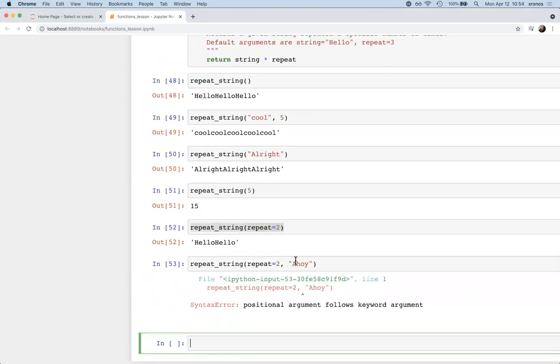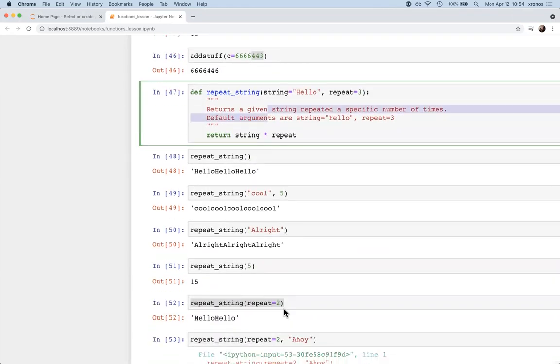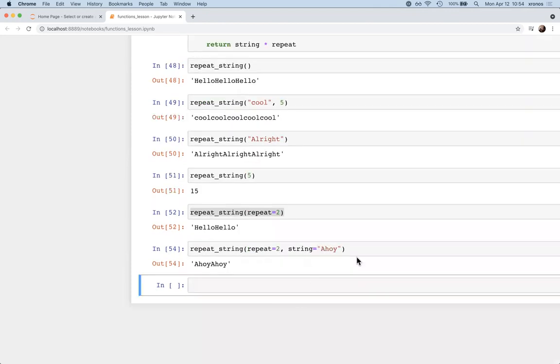we can put them in different orders, right? We can say that our string here is ahoy. See how the function is, if I specify the keywords by their exact variable names, I don't have to remember if the string was first or the repeat argument was first.